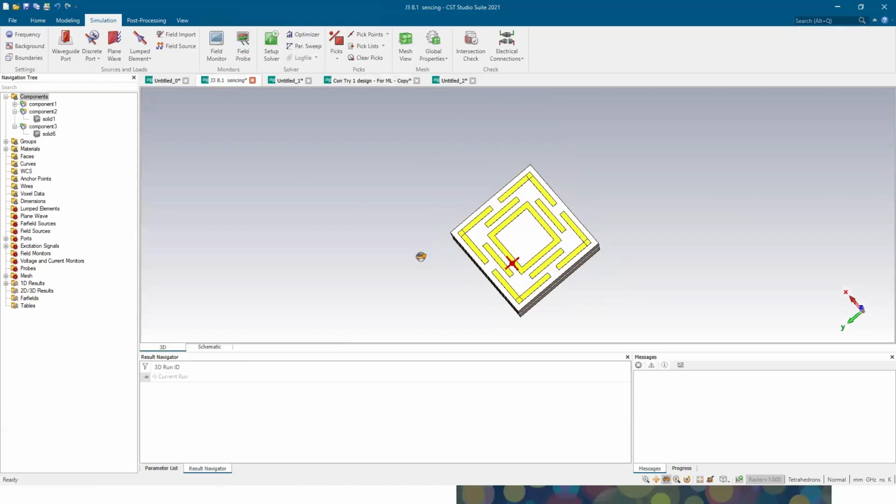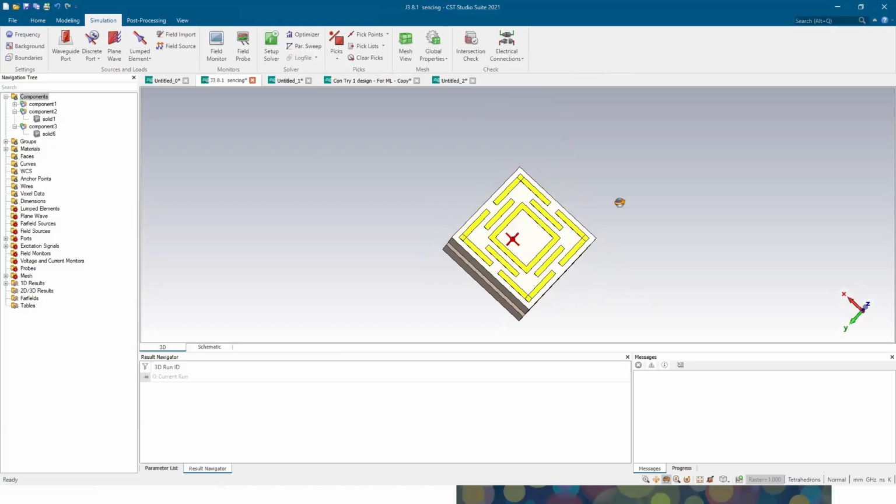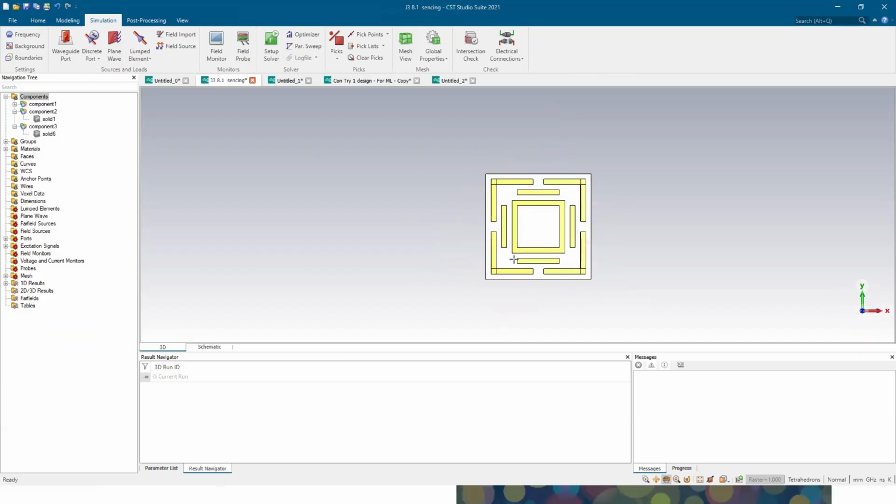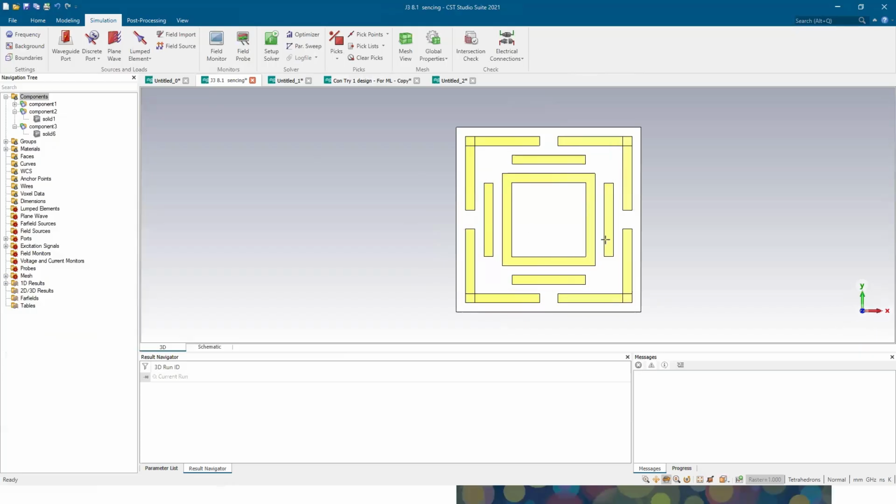So first of all, let me explain what polarization is. Remember this course is for beginners, so I'm breaking down everything. Okay, so polarization is like this.